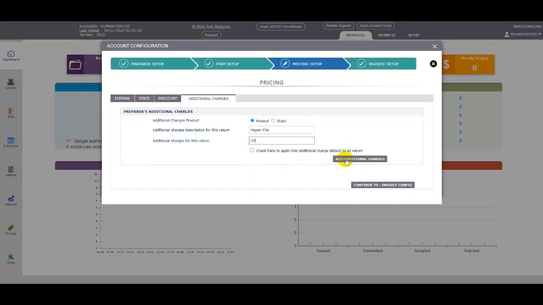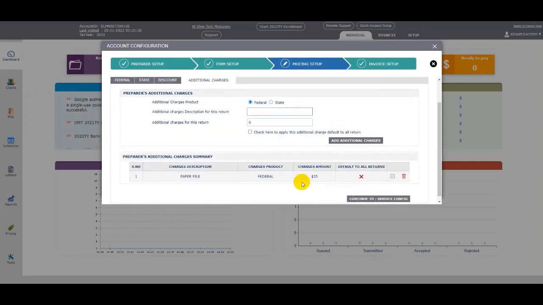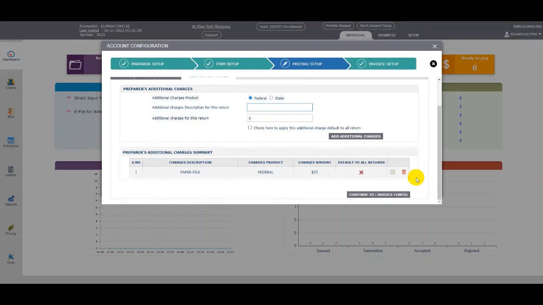It's not required, but once you have it set up, you're going to click on additional charges. And just like you would with discounts, you've got the information. It's not set to default to all returns. Click here to edit. Click here to delete. And then once everything on your pricing is all set up the way you wish, we're going to click on this button here to continue to invoice configuration.